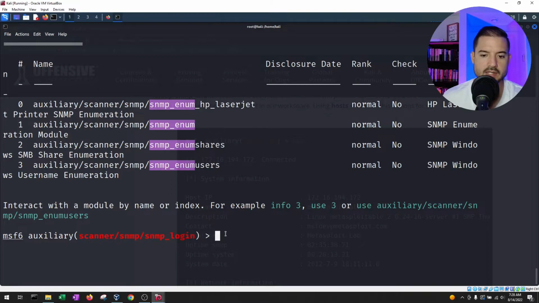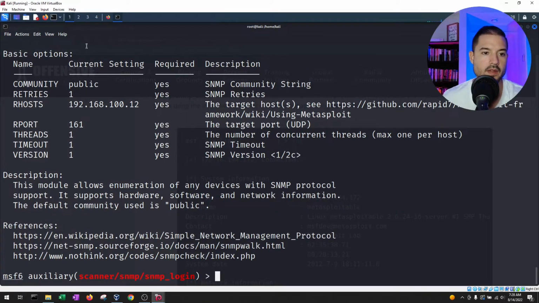So yeah, let's get some info on number 1. It's going to give us the basic options. And then the description says that this module allows for the enumeration of any devices with SNMP protocol support. It supports hardware, software, and network information. The default community used is public.